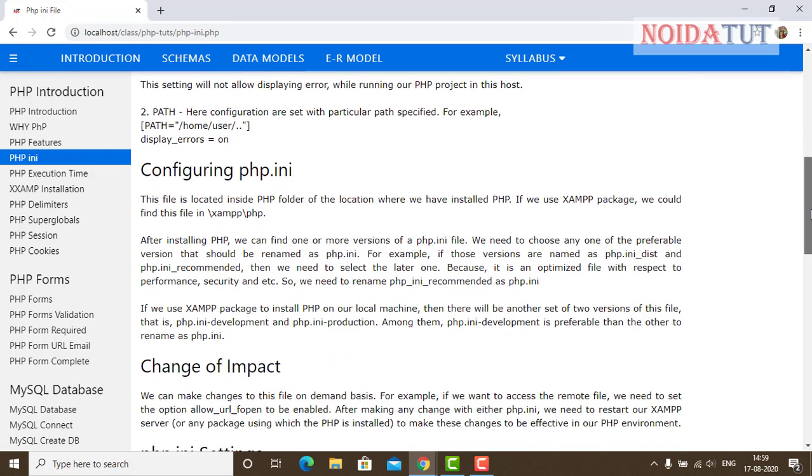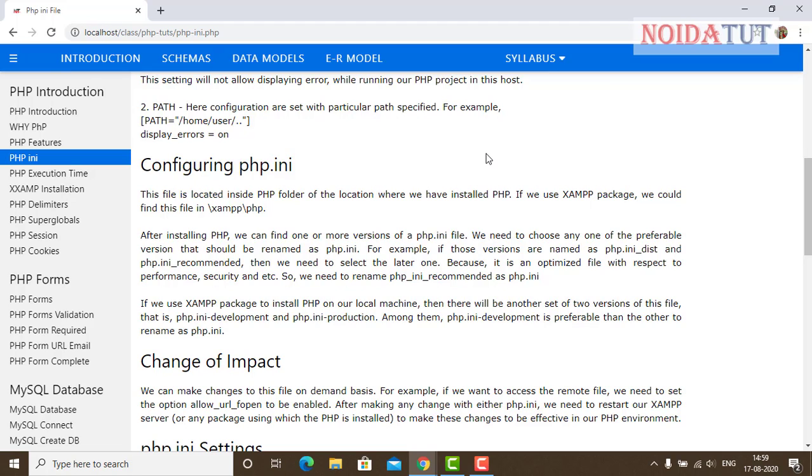How do we configure php.ini? This file is located inside the PHP folder of the location where we have installed PHP. If we are using the XAMPP package, you would find this file in XAMPP/PHP. If we are using the WAMP package, it will be found under WAMP/PHP.